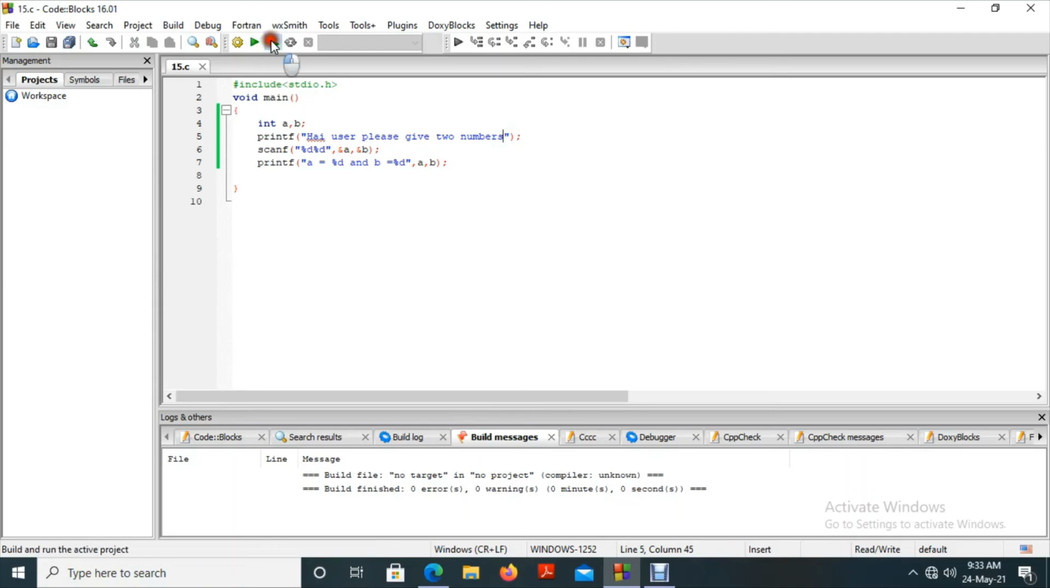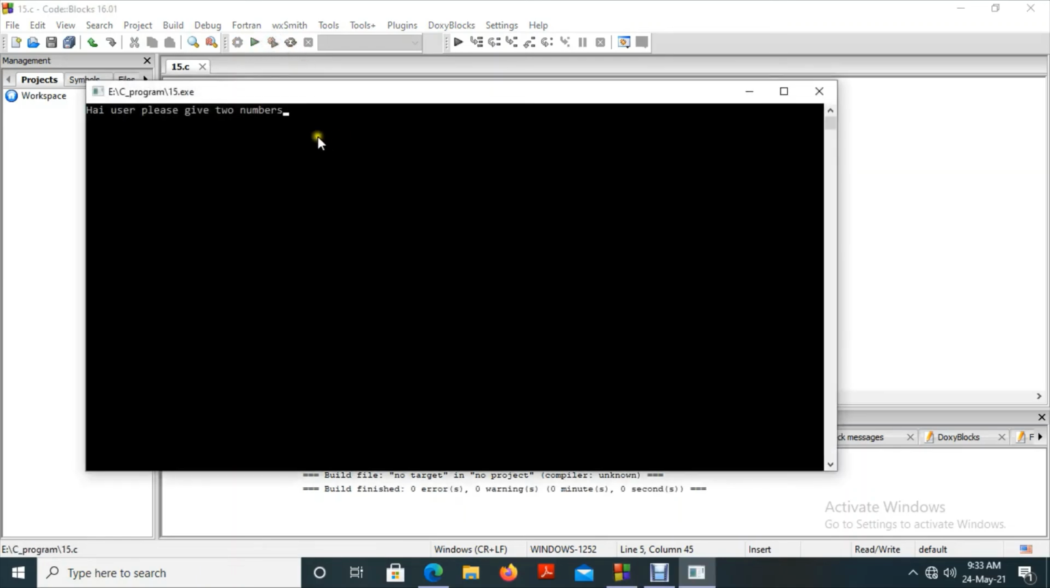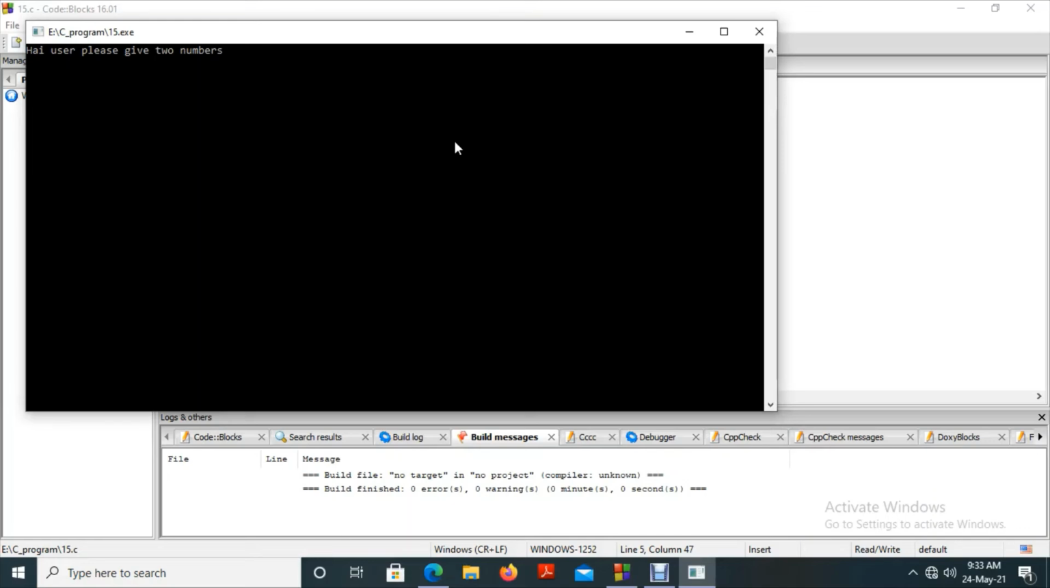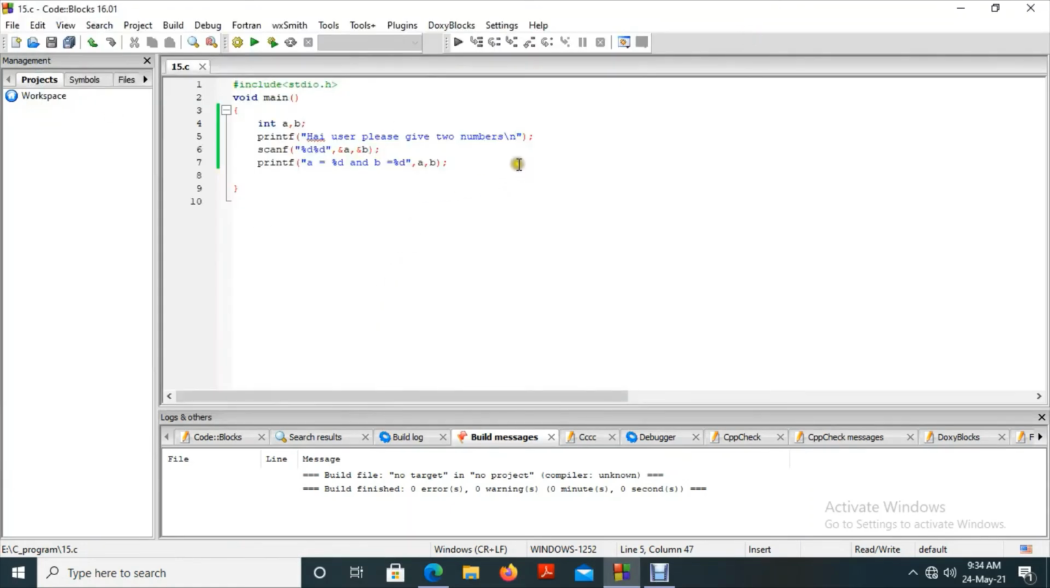So here, hi user, please give two numbers, and it's waiting for the number right here itself. I don't like this kind of collection, so I just want to mention slash n so that the output looks like this. The first number is expected on the next line, then the second number is also expected on the next line. These are beautifications you can do. So we got A and B.